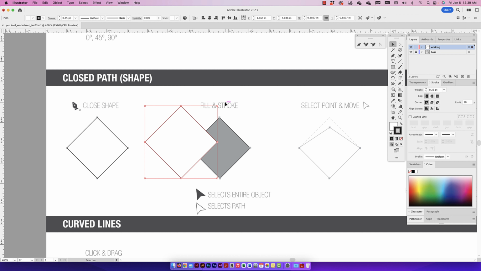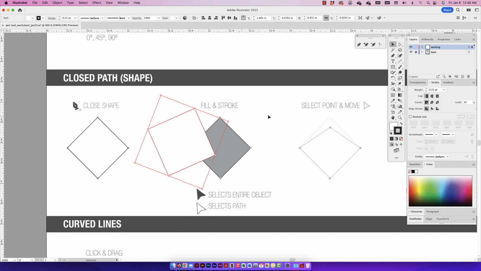If I hover over the corner, my cursor turns into this rotate tool, and I can rotate the object. Once again, if I hold down Shift, I can rotate it at specific angles. If I don't hold down Shift, I can rotate it at any angle I want, just to show you that.